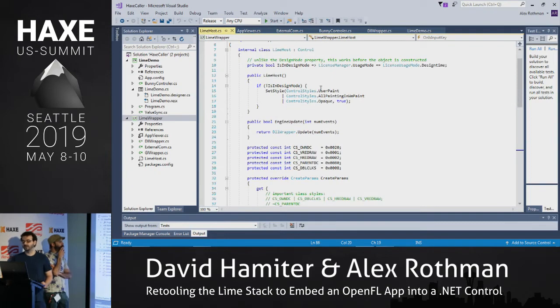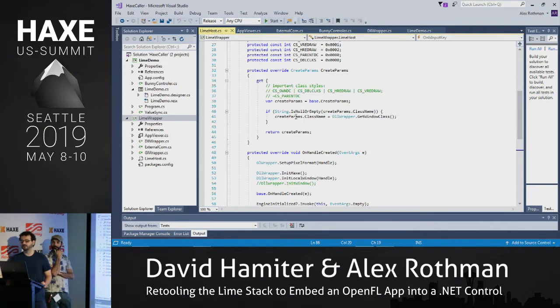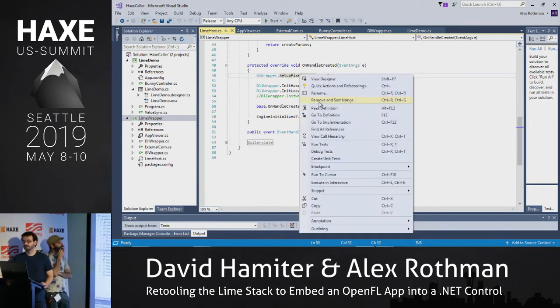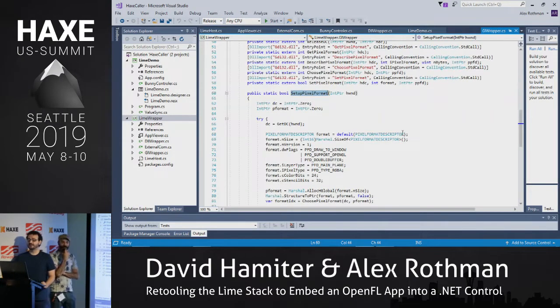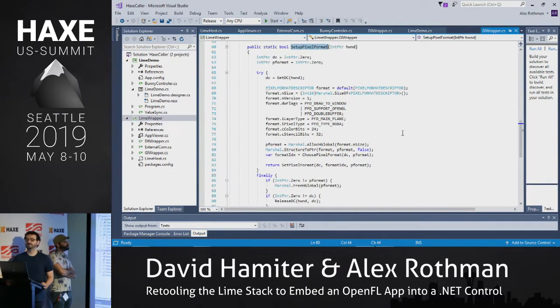So we have some window style things. We're overriding create params to set a custom window class, which was defined in the DLL. And then as soon as a window handle is created, we set up a pixel format so that we're enabling this window for OpenGL. And really quickly, this is the arcane code for selecting pixel formats. It's a pain.